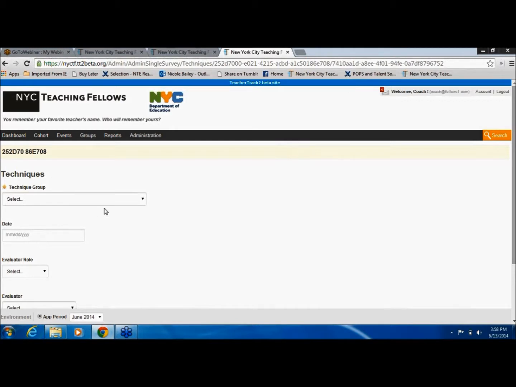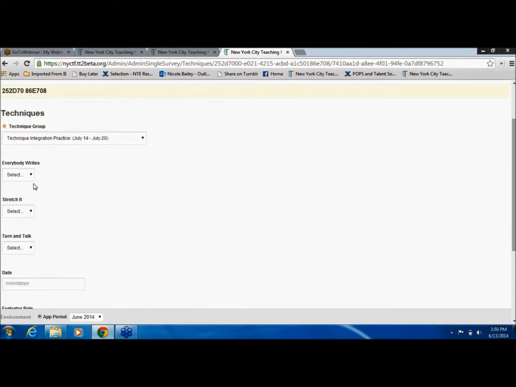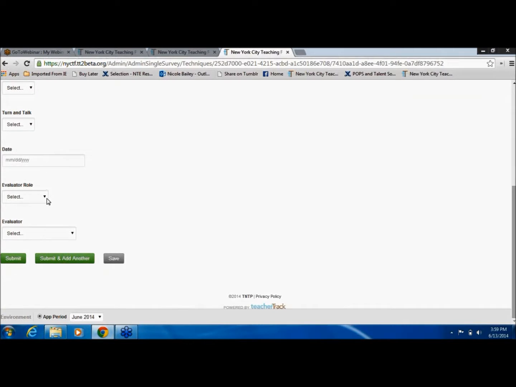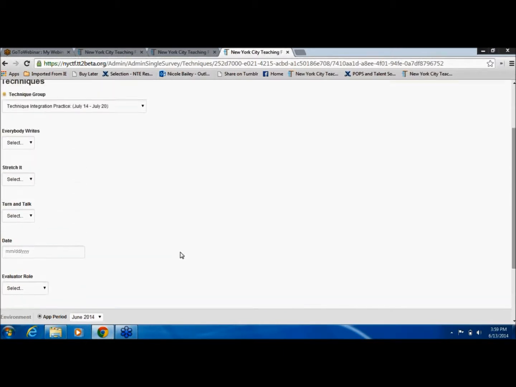You're going to be selecting the correct week or session. The dates are here to help you remember which is which. And here we have all the techniques. You rate them just as you did with the instructional framework. Enter the date. You want to make sure that you're identifying if you're a coach or fellow advisor, and then put your name. And again, you're going to be hitting save here, not submit, so that we can do quality control in our office.